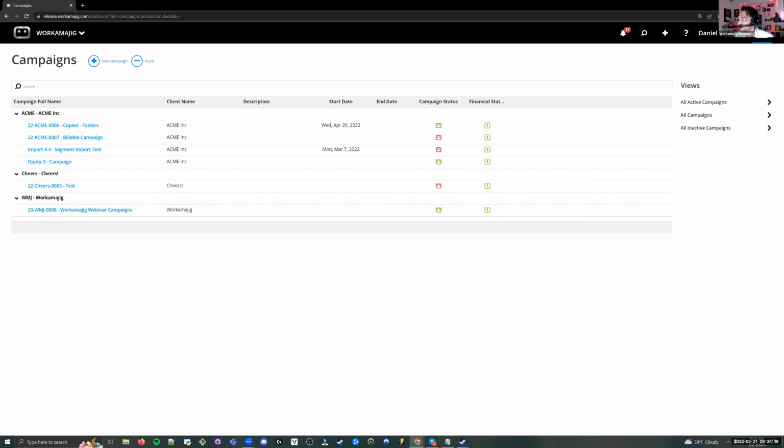Basically recapping campaigns, their usage, their use cases, and why you would use them, right? So campaign, again, just a way to track multiple different projects underneath the same scope of work.